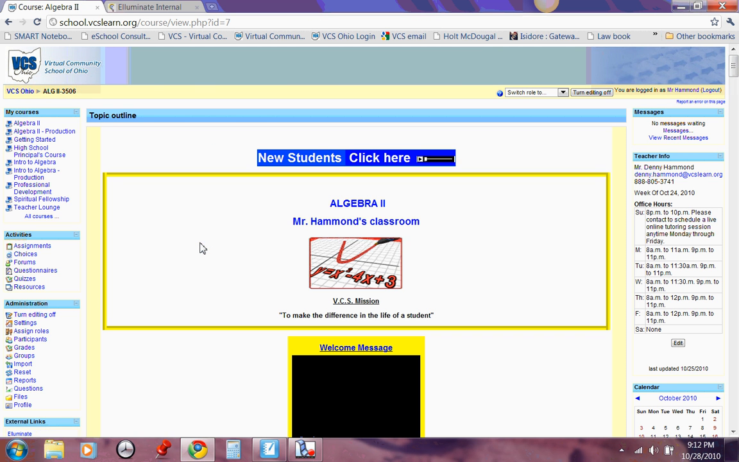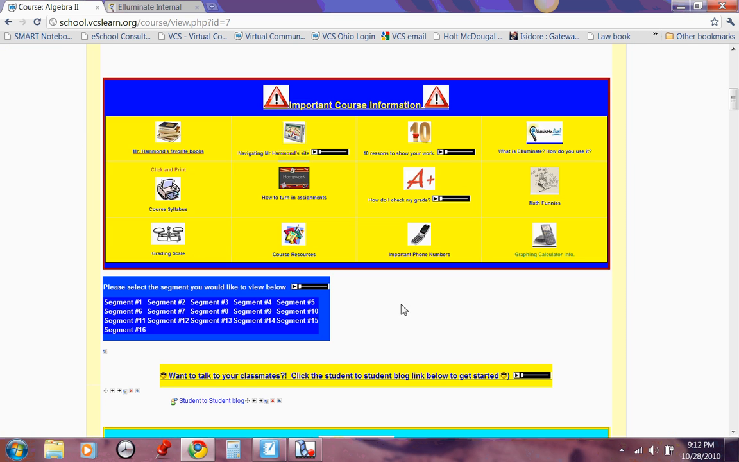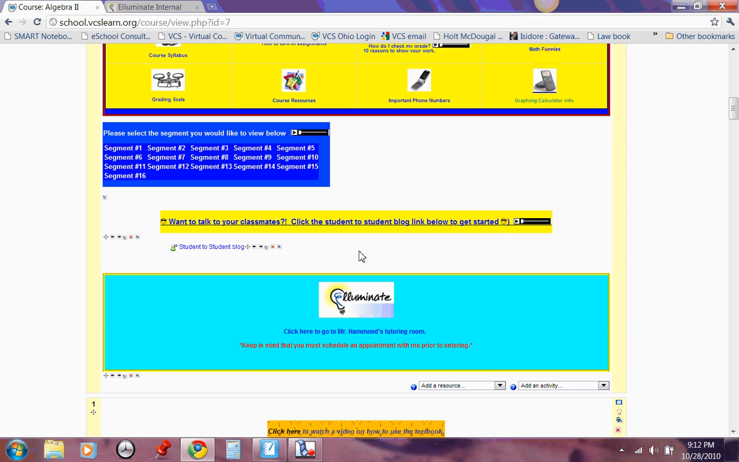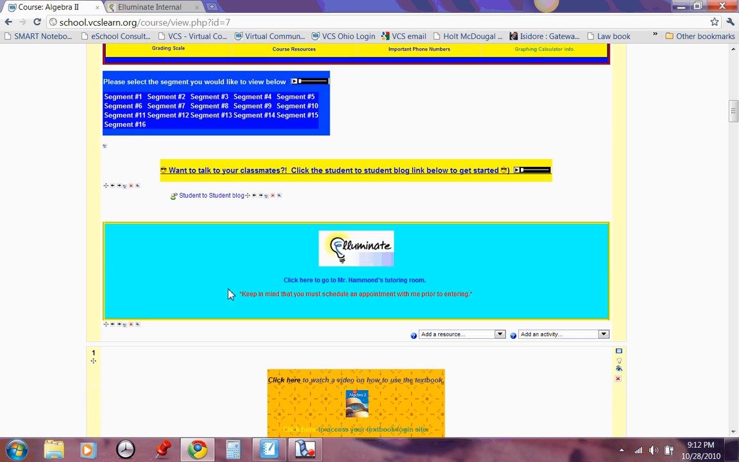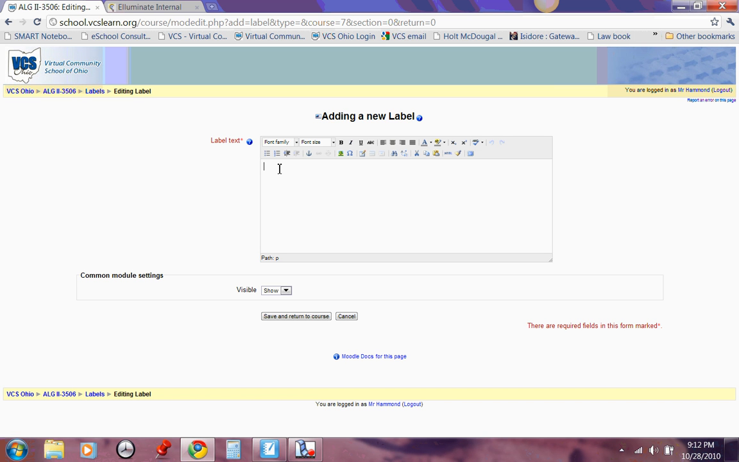Now the other portion is that you would actually have to create a moderator link, and that was kind of the setback, but I figured out a way that you can do that as well. What you have to do is insert a label. And what I'm going to do is type in "click here for moderator."